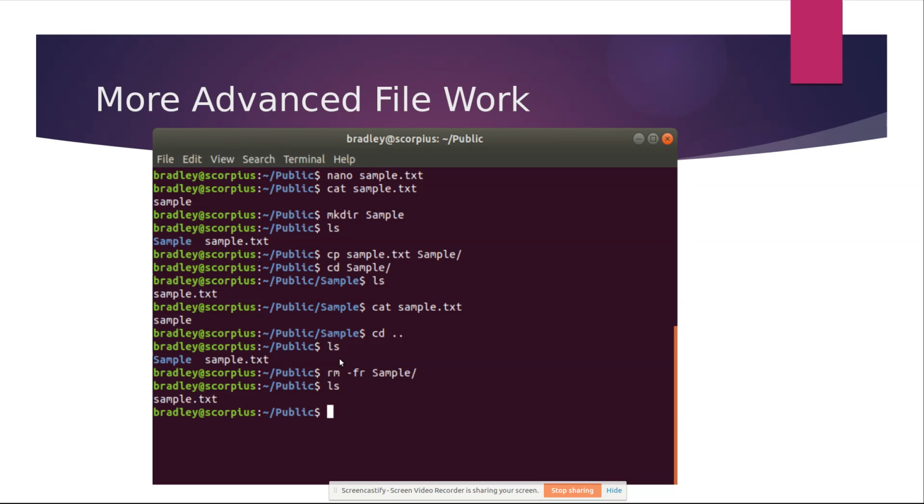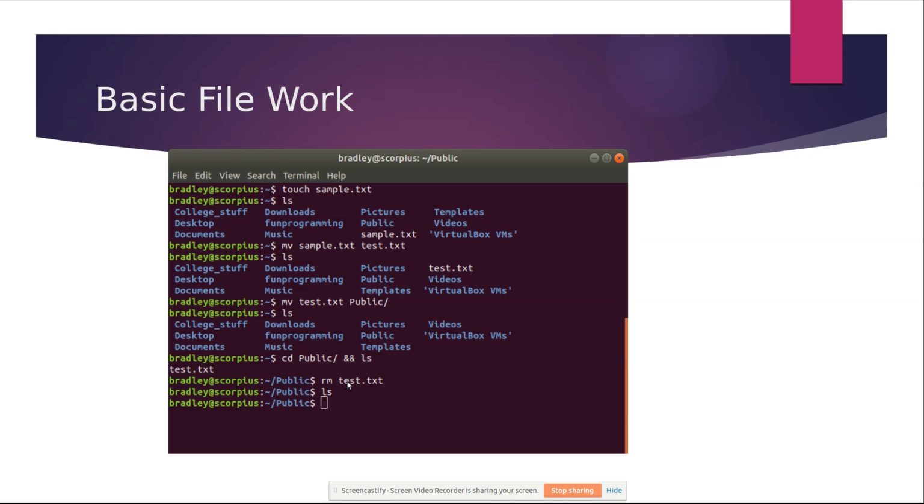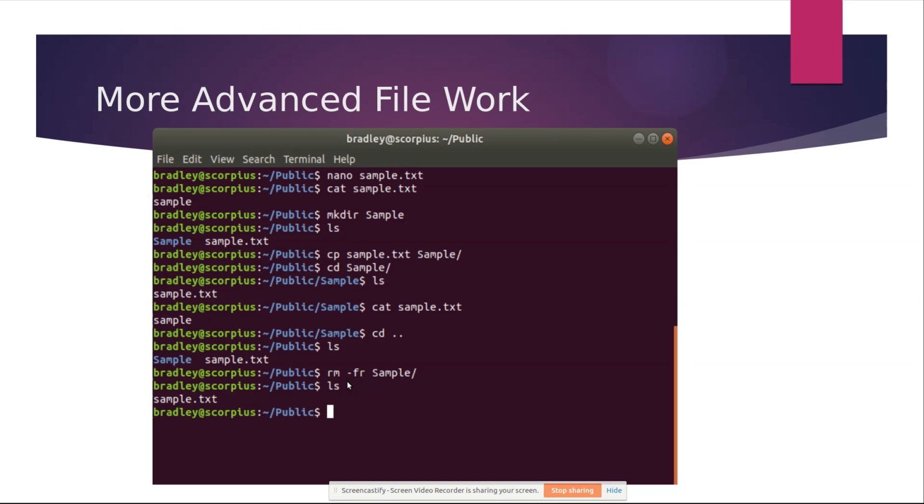Now let's get rid of the directory. The command for this is rm -rf. Now you may remember rm back here got rid of a file. However, if you want to get rid of a directory with a file in it, you do -rf and then sample for the name. Now if we list structures again, it's gone.